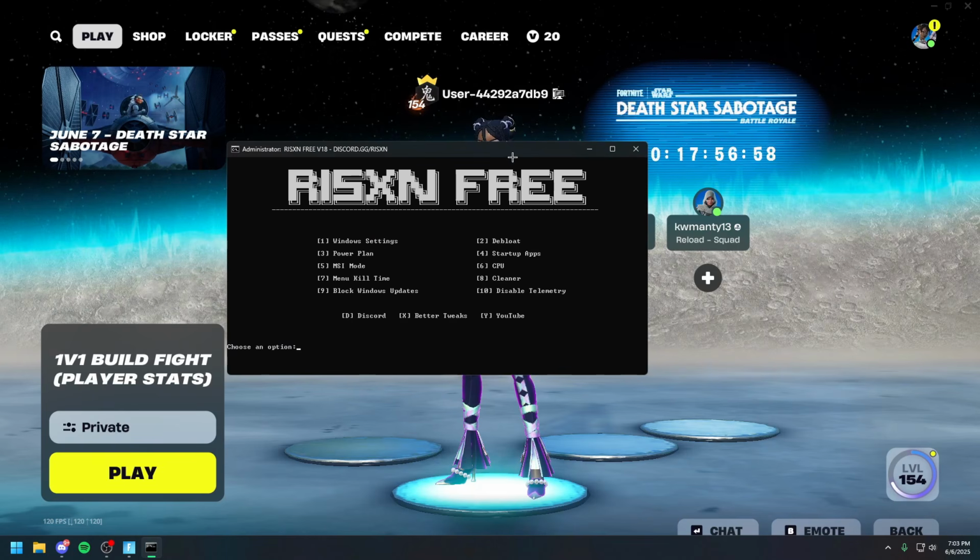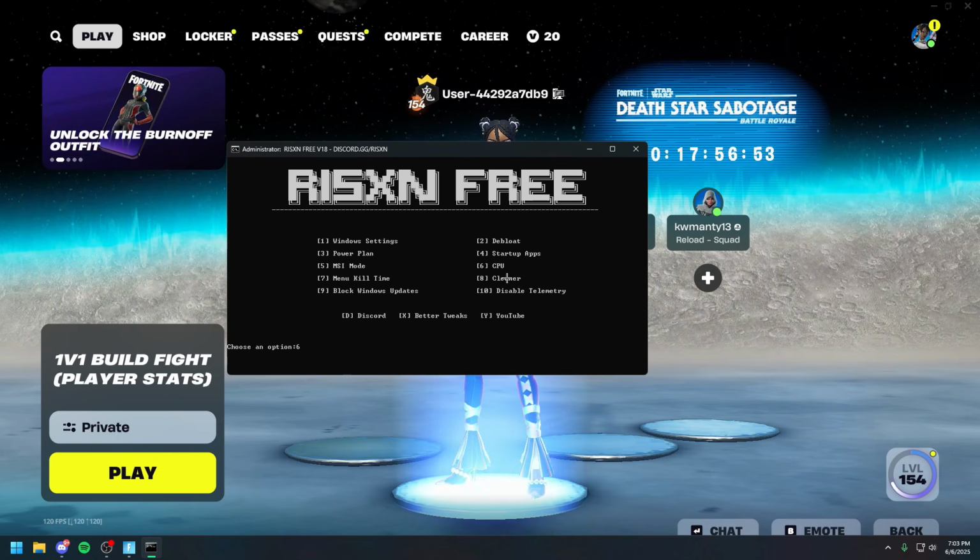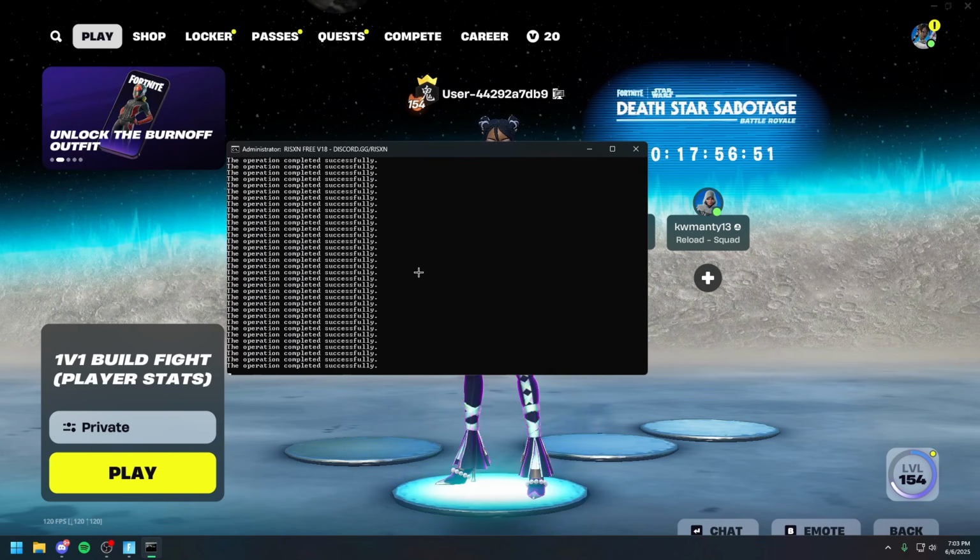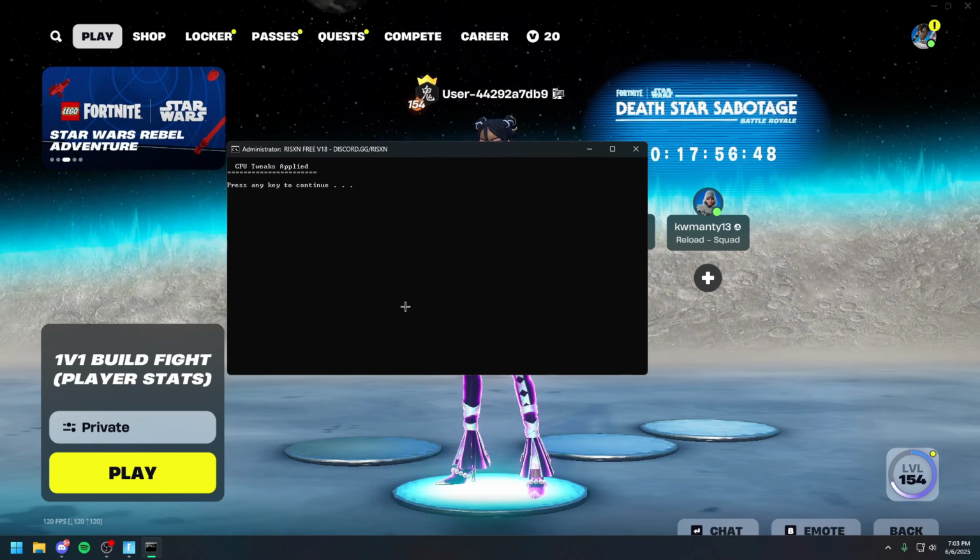That all is CPU based stuff. And speaking of CPU, we're going to go ahead and skip 5 for a second and go to 6. Click enter. It's going to go ahead and do every single CPU tweak. And the tweaks have been applied.